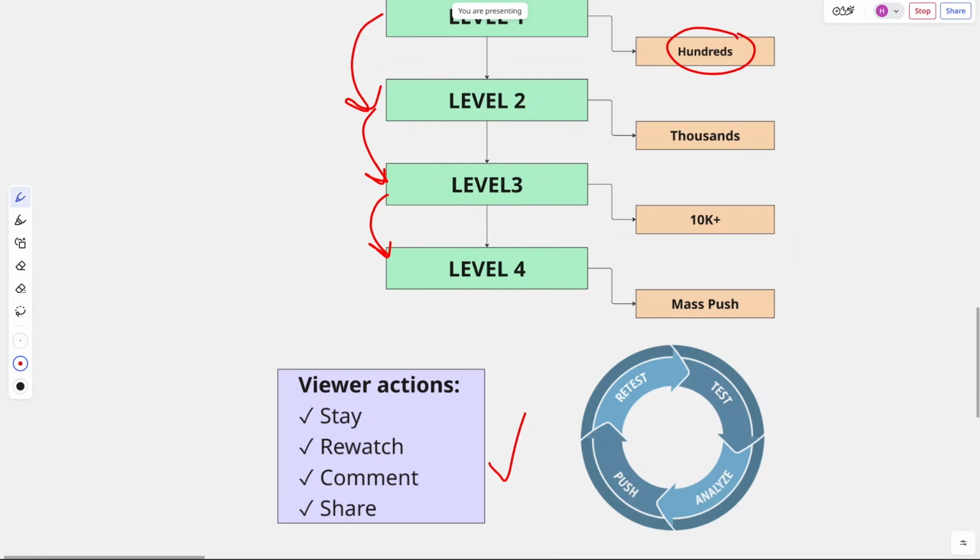And this is the exact reason view jails exist at such specific numbers, because 10K, 30K, those are roughly where the batch sizes sit in the testing process. So your video passed one level and then just failed at the next one.